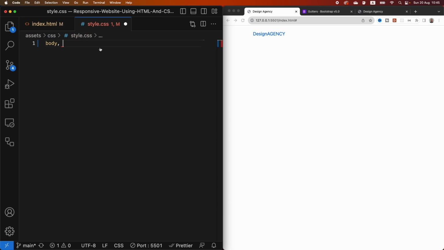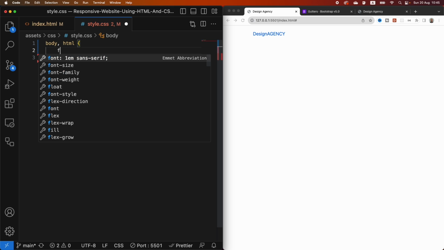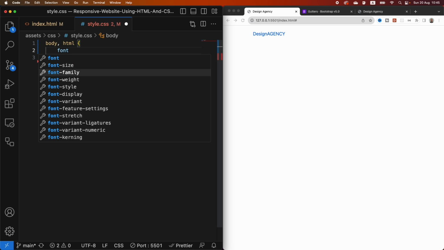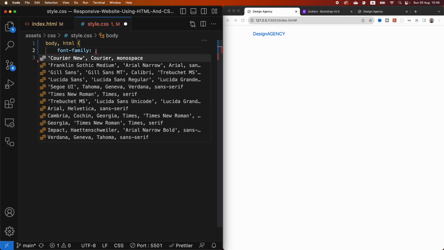So let's go back to our style sheet. We want to target everything in our body and everything in our HTML actually, and we want to give it a font family. As you can see, when you start writing a word in CSS in VS Code, you get suggestions. So it's pretty easy to see what you can pick, and with the arrow buttons you can choose font-family. That's how we can speed up our typing a bit.